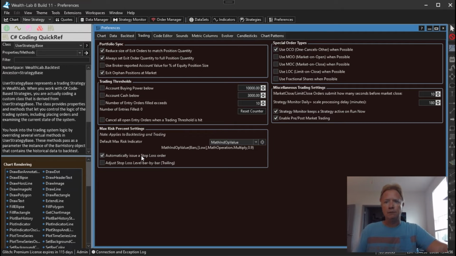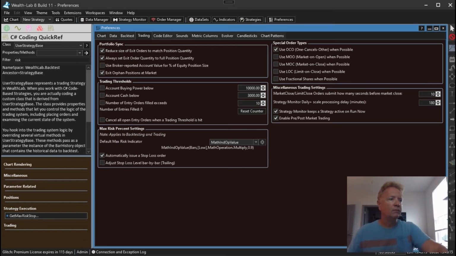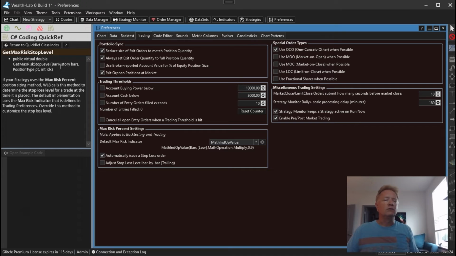Now, we didn't forego that flexibility in WealthLab 8 of setting the risk stop level in code. In fact, if we go to our quick ref in user strategy base, we have a new method here. And if I type in risk, that will help me narrow this down here. So under strategy execution, we have get max risk stop. So this is a new method you can override in your C# coded strategies.